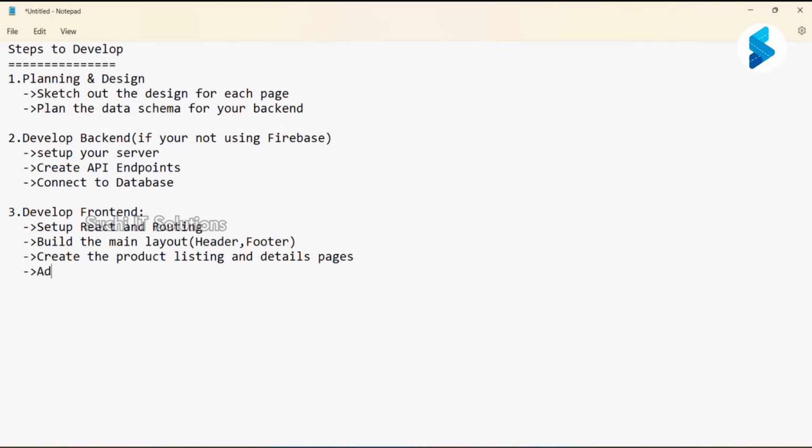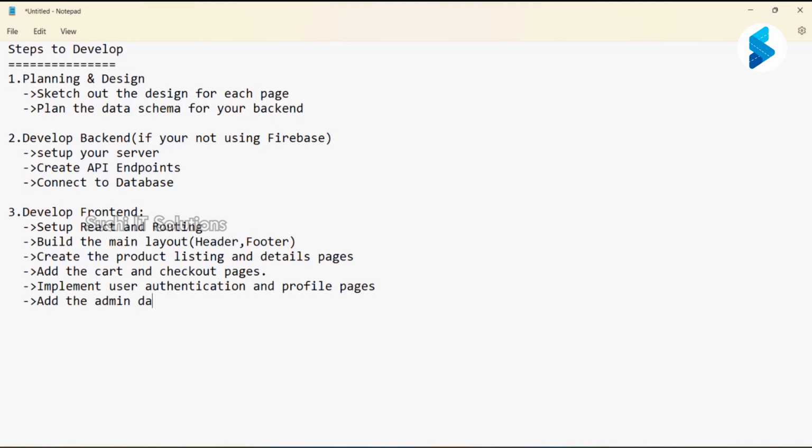Okay, that information you need to provide, simply a dashboard kind of thing. Next, add the cart and checkout pages. Next, another one is implement user authentication and profile pages. Next, you need to add the admin dashboard. So this is the way we need to develop the front end.